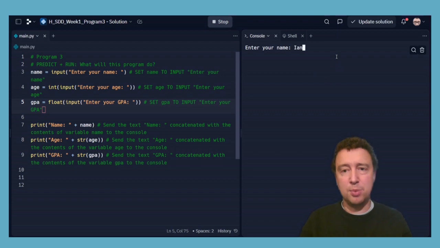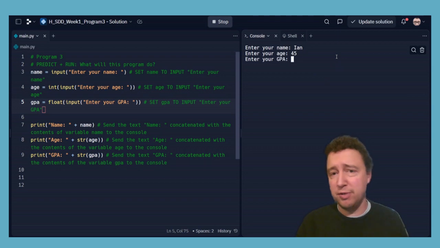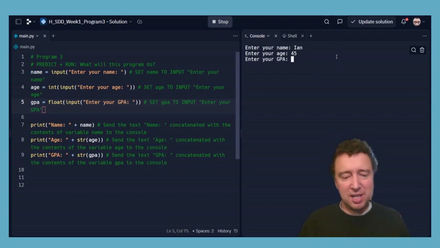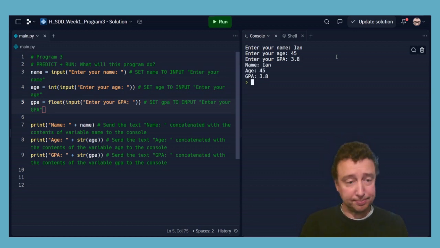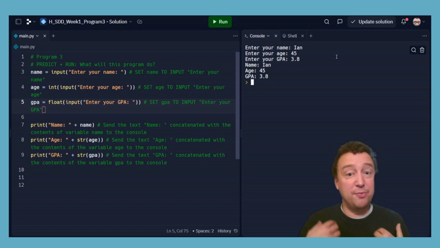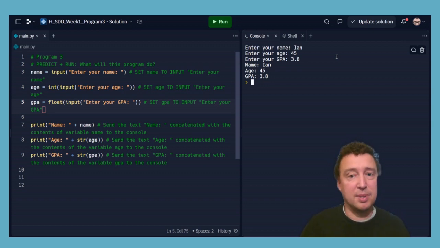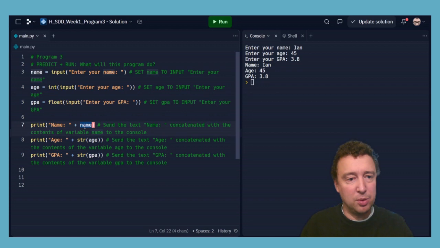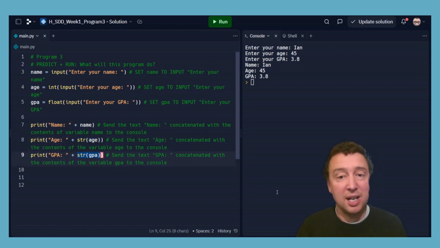So enter your name, let's put in Ian as an example here. Age, let's pretend that I'm 45. And your GPA is kind of an American thing, so let's make up a number between 0 and 4. And it just spits back exactly what we typed in. So it says name concatenated with the contents of the name variable, age concatenated with the contents of the age variable, and then GPA concatenated with the contents of the GPA variable. Nothing's calculated, it's all just typed in, it just repeats it back to you.